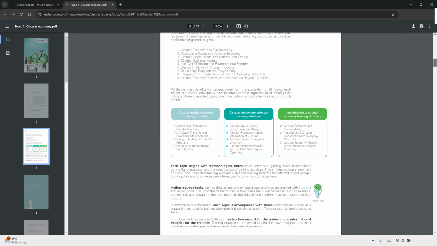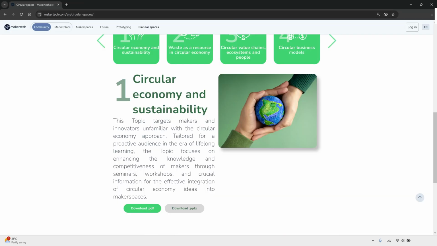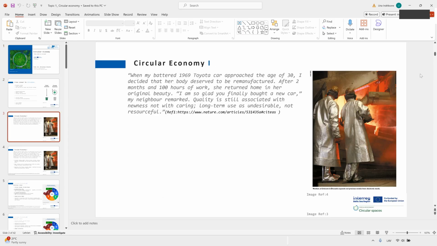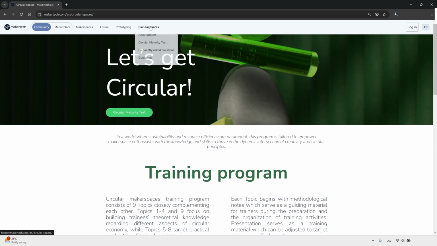Each topic consists of methodological notes which serve as a guide for trainers during the preparation process. Presentation serves as a training material which can be adjusted to target groups' needs. Let's move forward. Go to the subsection Circular Maturity Test.